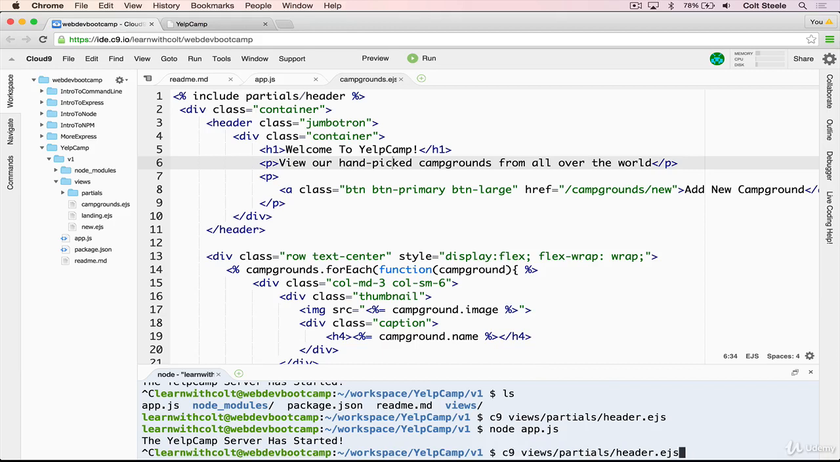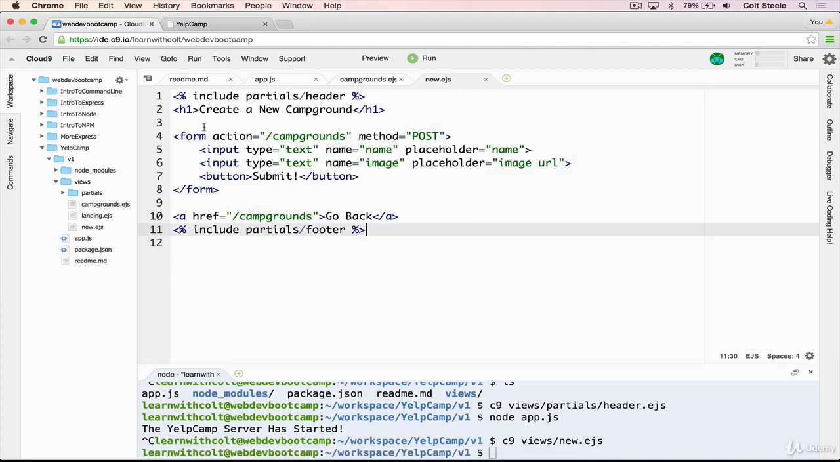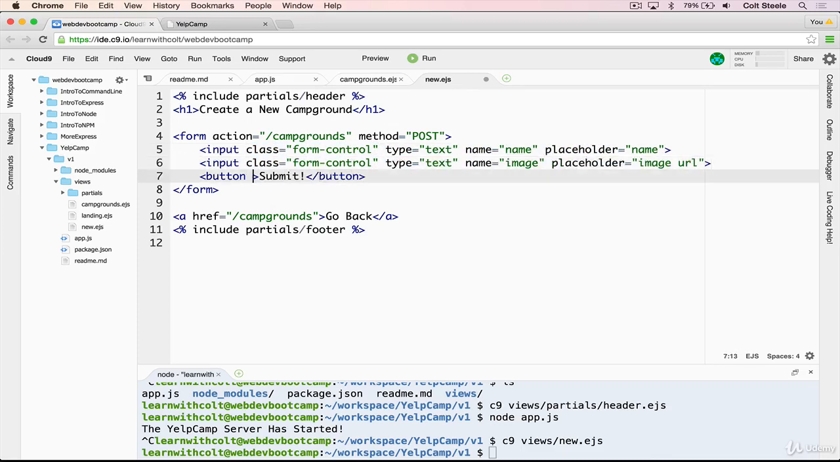So I'll do c9 views/new.ejs. And then here's our form that we have so far. Let's start easy and add in some of the Bootstrap classes to the inputs. That's form-control, and we want that on both inputs. And on the button, let's add in a Bootstrap class, btn-lg, just like that. And we'll also do btn-default. And let's see what that looks like.